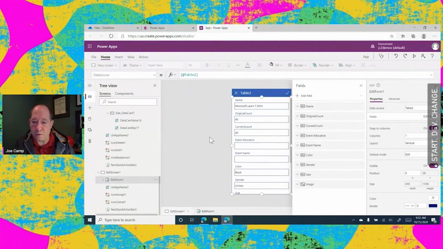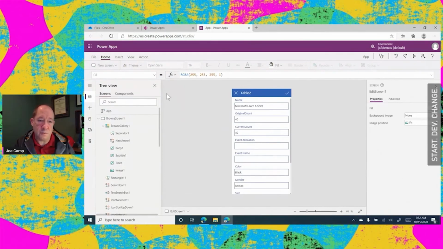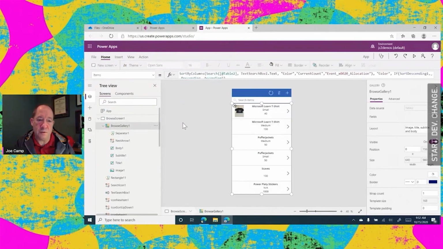Okay, so now here we are. And what I want to do is show you what this looks like in the preview. So we're going to just go up to the top. We'll click on browse. And then I'm going to go over into the upper right where the preview the app button is.